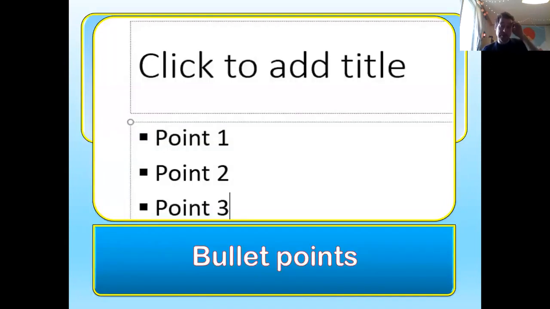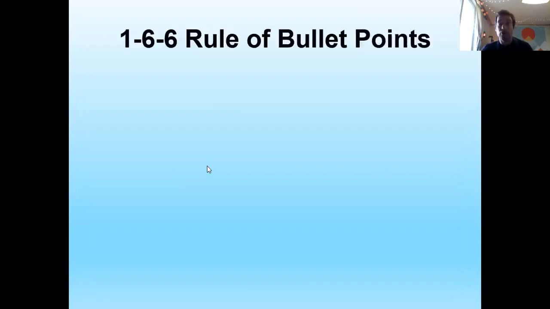How about bullet points? Bullet points are what you use when you're creating an outline. Here are bullet points, point 1, point 2, point 3. Now we're going to talk about the size of each bullet point and the number of words. There's a 1-6-6 rule of bullet points. Each number refers to something.